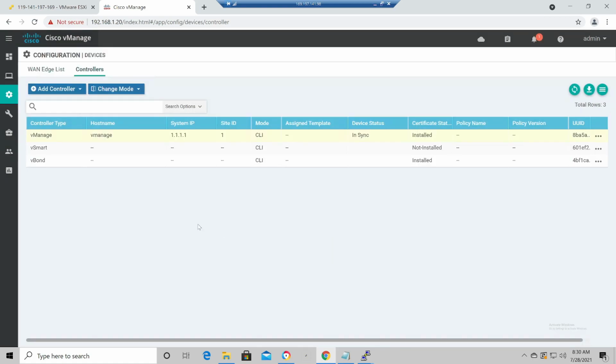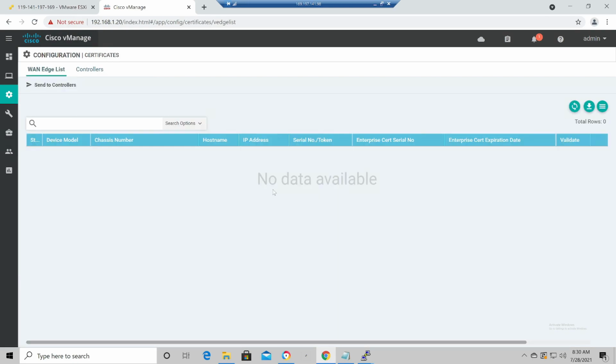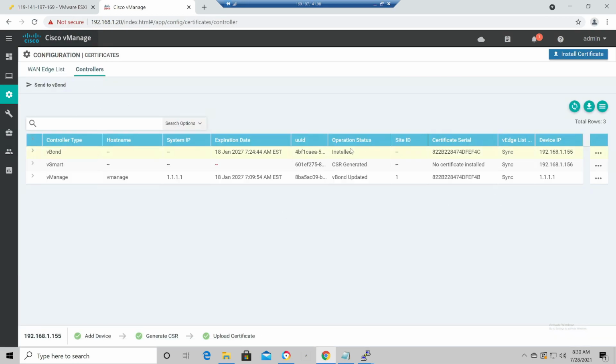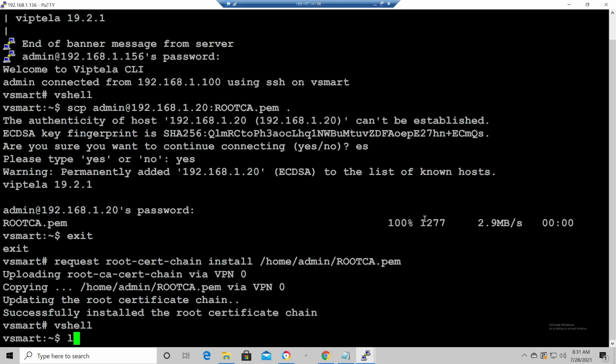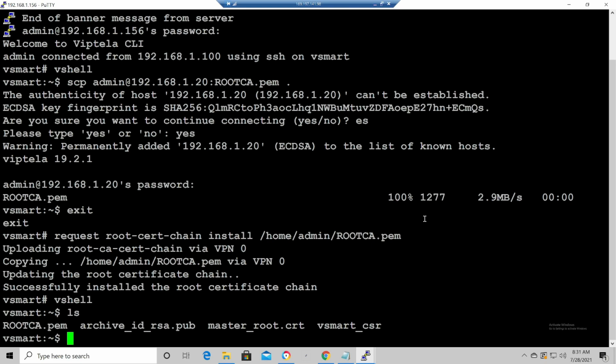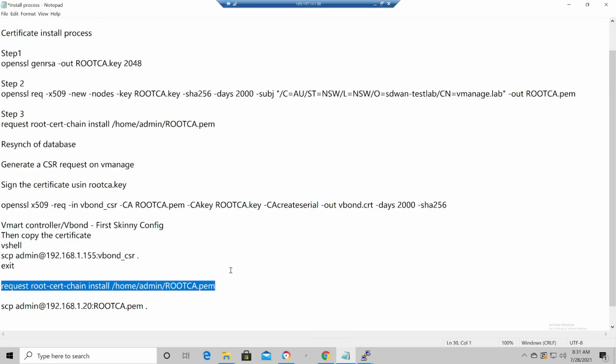And generate a CSR. So it's generating the CSR sitting here itself. You don't need to go to certificate and then go to controllers and then generate, like we did for vBond, right? We did that. So here, CSR. Now if we go to vBond and I go to vShell, ls, I see that this is created. A CSR request is created. Now I need to take it to the root CA like the previous one, right? And I need to get it validated by them and then bring it back.